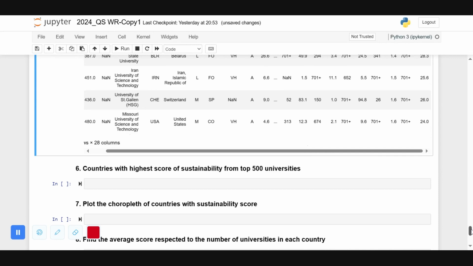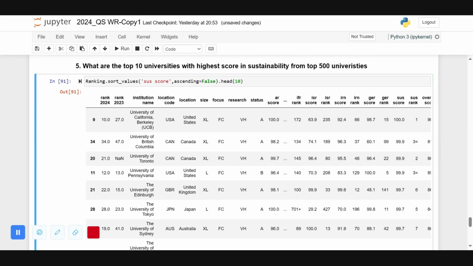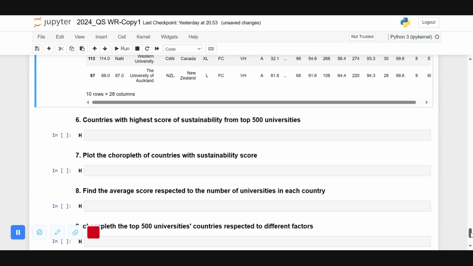So if we scroll a little to the right, sustainability score. Okay, we have not put ascending is equal to false. Yeah. Now we have the sustainability score of 100, University of California, which is ranked as 10. And then we have University of British Columbia, which is ranked at 99, University of Toronto, University of Pennsylvania, Edinburgh, and all these universities. Okay, so this is how we get the top universities with the highest score in sustainability from the top 500 universities.